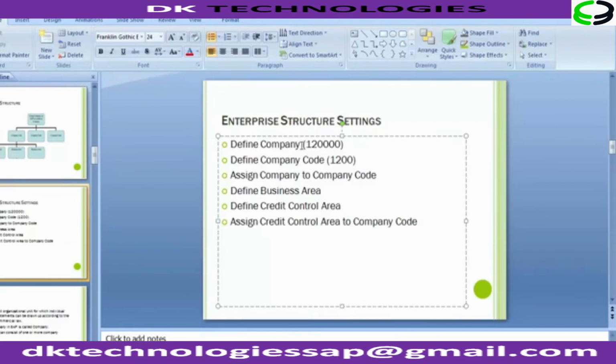We defined the company as 12444 times 0. Then we created the company code as 1200. We assigned the company with the company code. Then we defined the business area for the 3 different product lines. Then we defined the credit control area as well as 1200. And we assigned the credit control area to the company code. So we covered the enterprise structure setting.